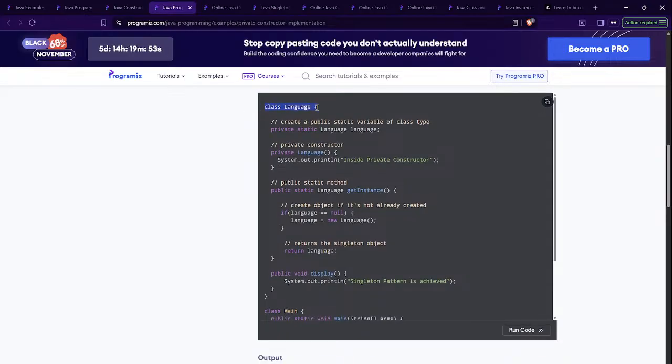So this is the class which we have defined. What is this? Write down in the chat if you know, guys. It's literally written over here. It's a public static variable of class type.